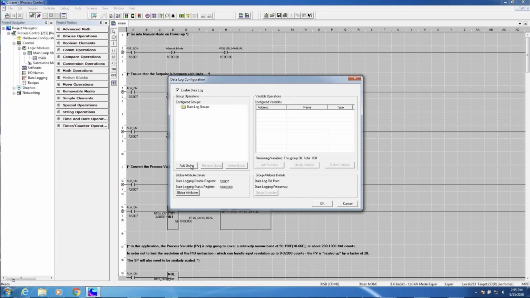Okay, so we have to add what's called a group. When we do that, it asks us for a group name.